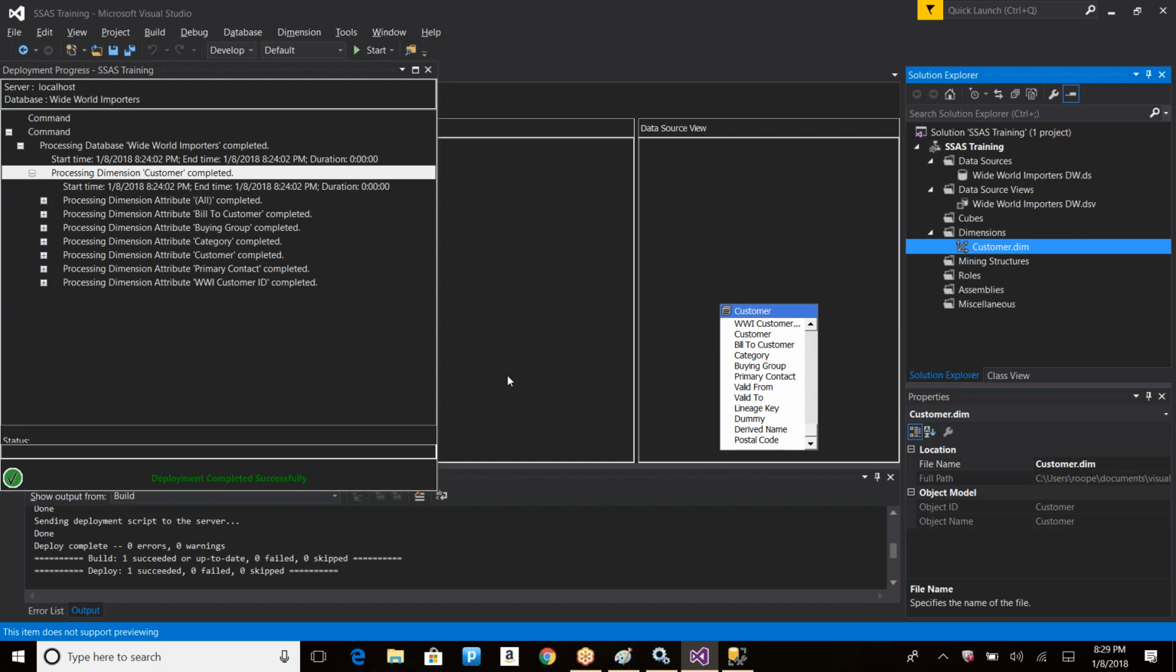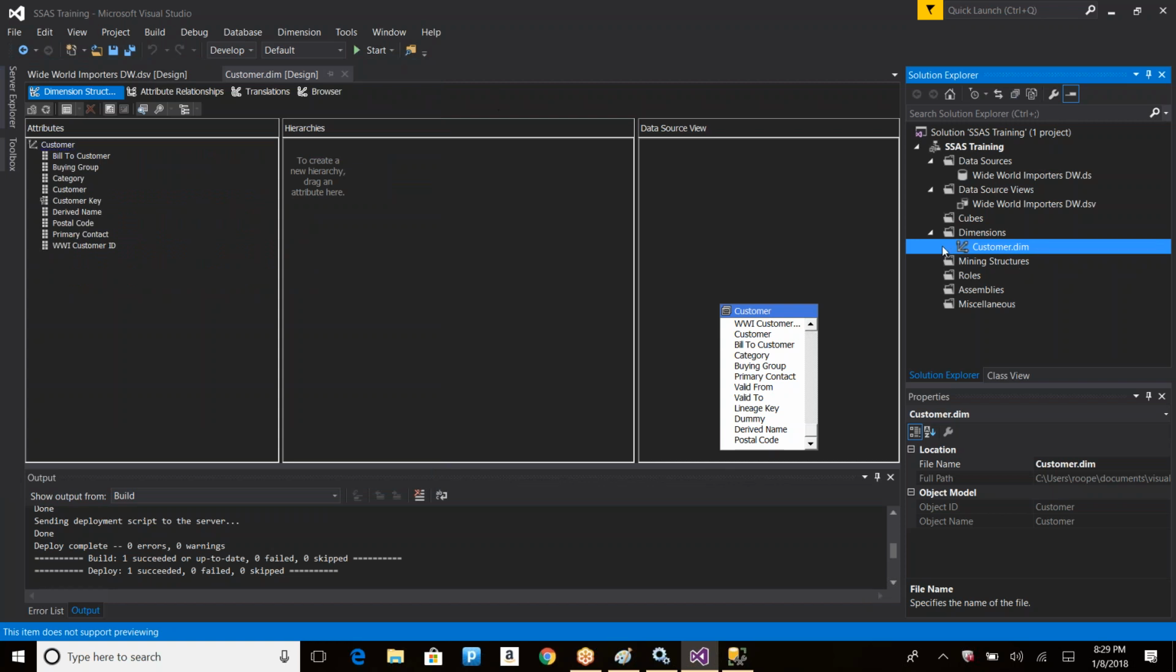Among all the three, build, deploy, and process, process is very important. If you process, it will automatically build and check if there are any syntax errors, and then it will deploy and process. If you go for deploy, it builds, checks for syntax errors and deploys. And if you go for build, it just builds. You understand, right? So build means just build. Deploy means build plus deploy. Process means build, deploy, and process. That's how it is.